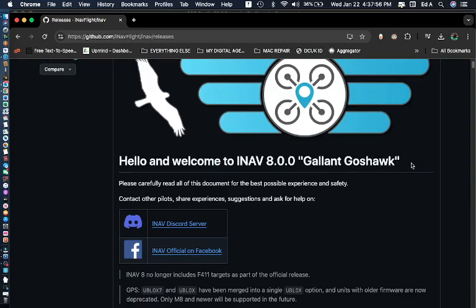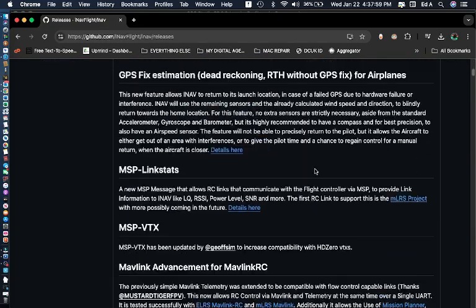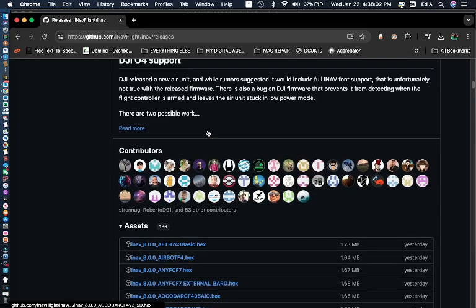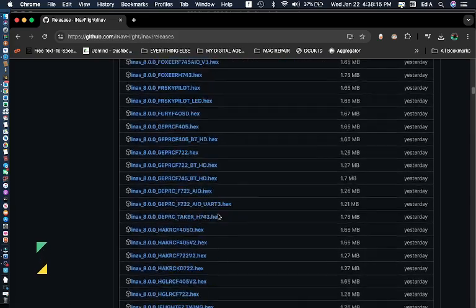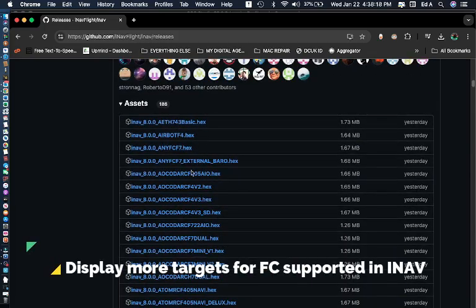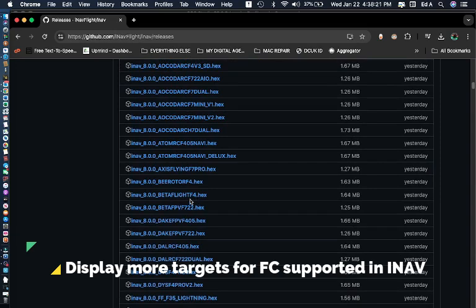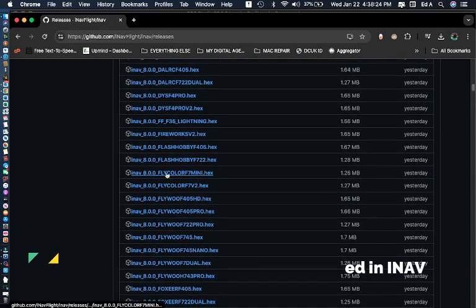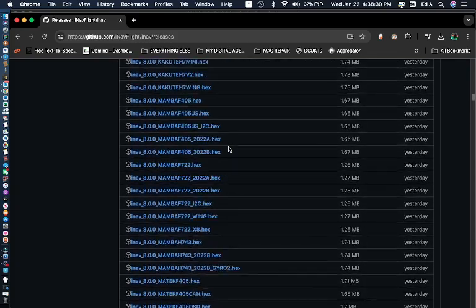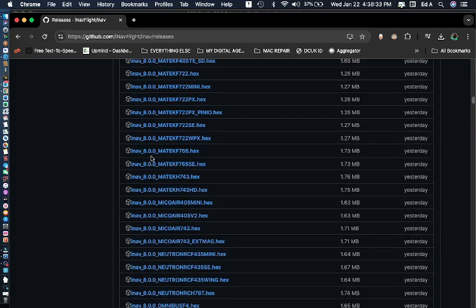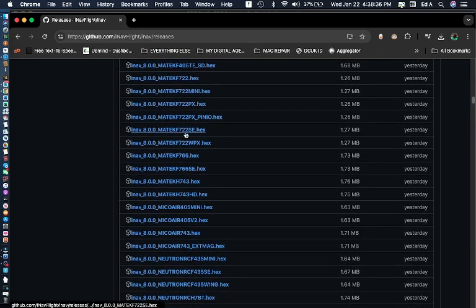And this particular version is the Goshawk, or Goshawk, well, I don't know. If you look here, it has 186 release assets, and you can now click on this to show more assets. So this would show you all the targets for all the available flight controllers that INAV 8.0 supports. I know that they said in the wiki that a few flight controllers have been stopped. I think the F411 or something, most of those flight controllers have now been stopped. They don't support INAV 8.0.